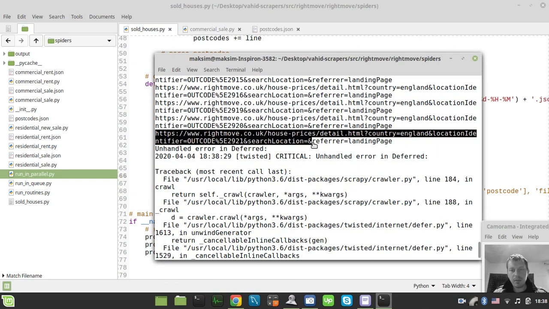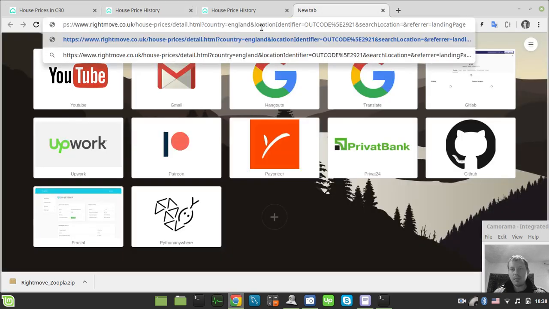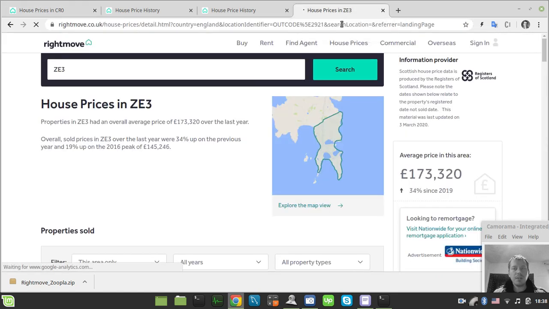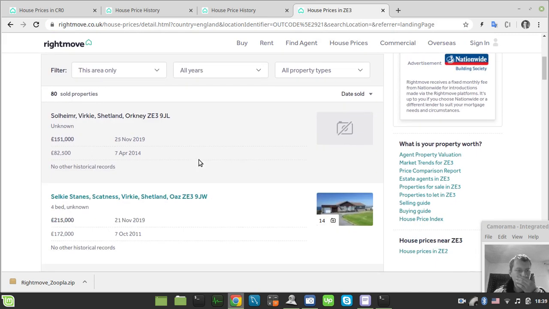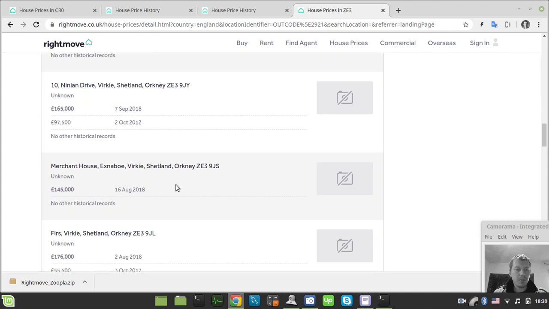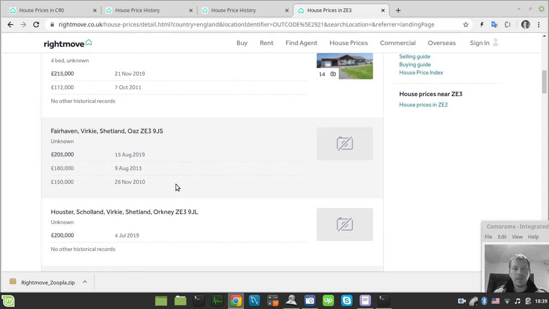So let's consider this one. I just copy. So I just want to see if it's similar to this kind of one. So not to that one, but to this one. So house prices in ZE3, and yeah, it seems like here are some properties. Not really much available yet, but still, yeah, this seems to be just kind of fine.